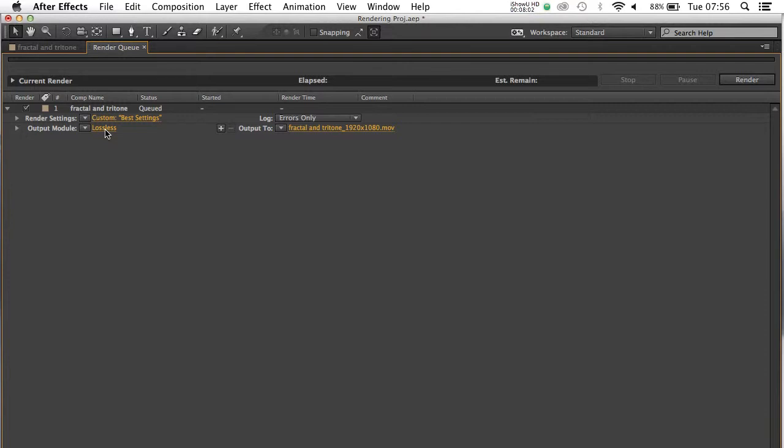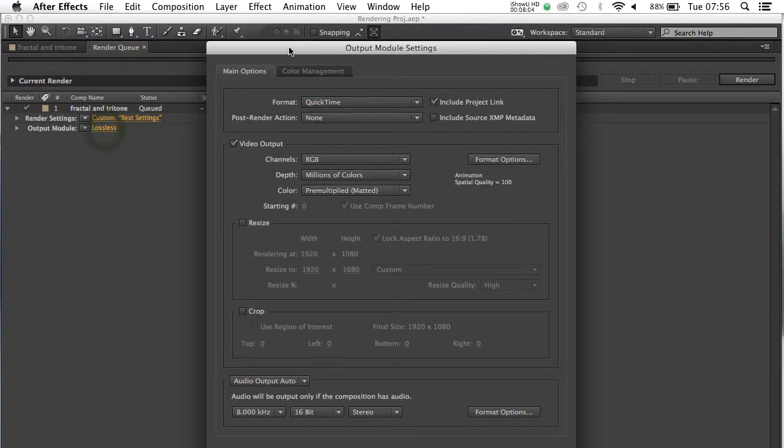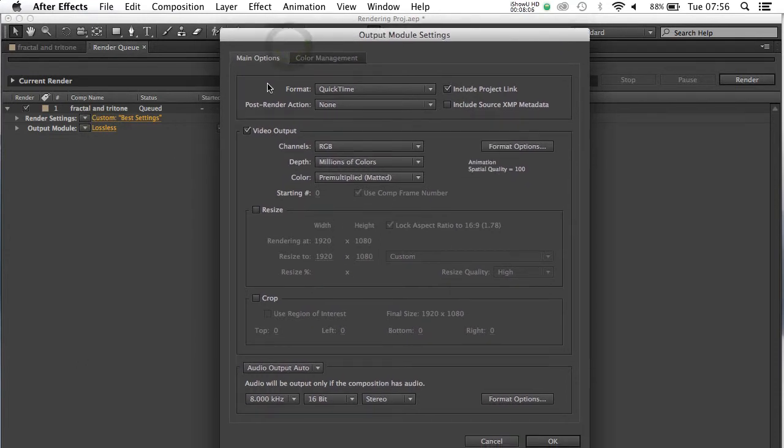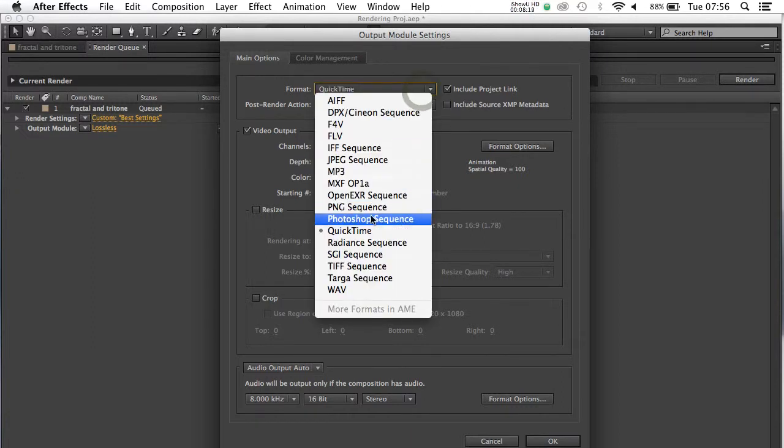So let's go in here and let's see if we can sort out that issue about the format. Now, because this is a Mac, it's defaulted to QuickTime. If you're working on a PC, it would have defaulted to AVI. So let's go in and see if we can locate our H.264. And as we go in, on the new version of After Effects, it's gone.